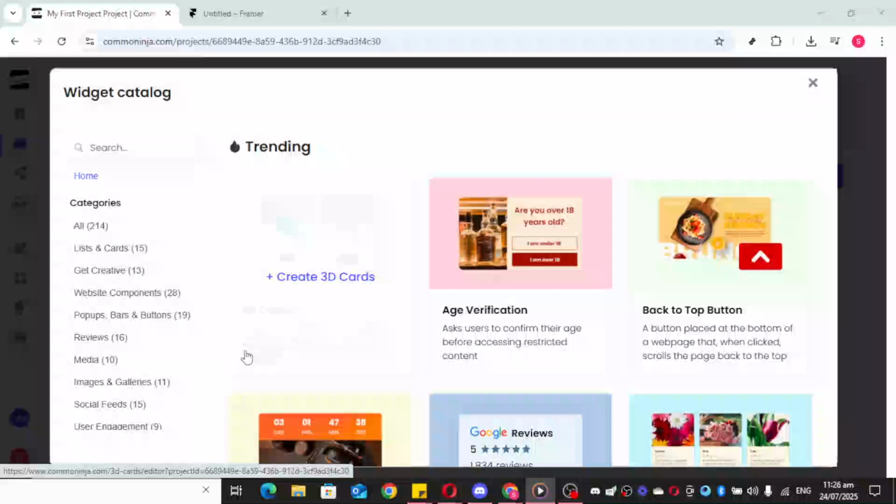In today's video, I'm going to teach you how to beautifully integrate a PDF Flipbook into your website using Common Ninja and Framer. This process might seem daunting at first, but I promise it's much simpler than it looks and can significantly enhance your site's interactivity and visual appeal. So, let's dive right in and get started.